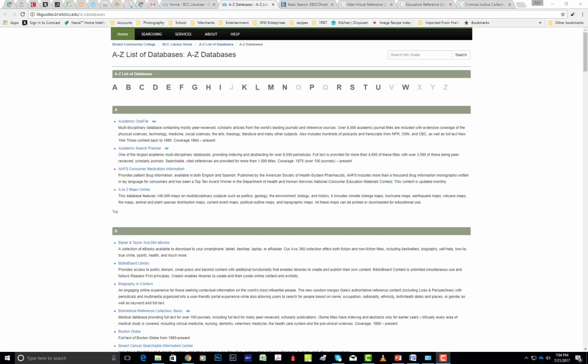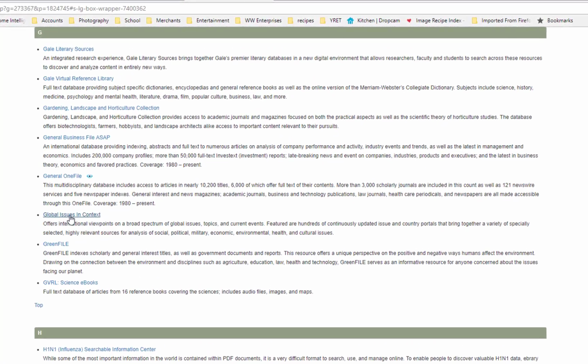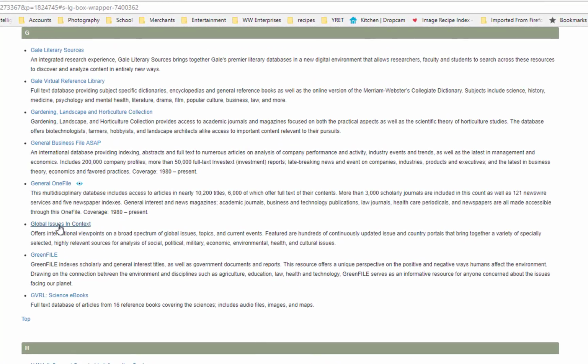Most of these databases, when you attempt to use them, will require you to already have a search term in mind to search for a topic. And since our goal right now is to search for topic ideas, there is one that is useful. If you click on G, it'll bring you down to the G, and it's called Global Issues in Context. So I'm going to click on that now.